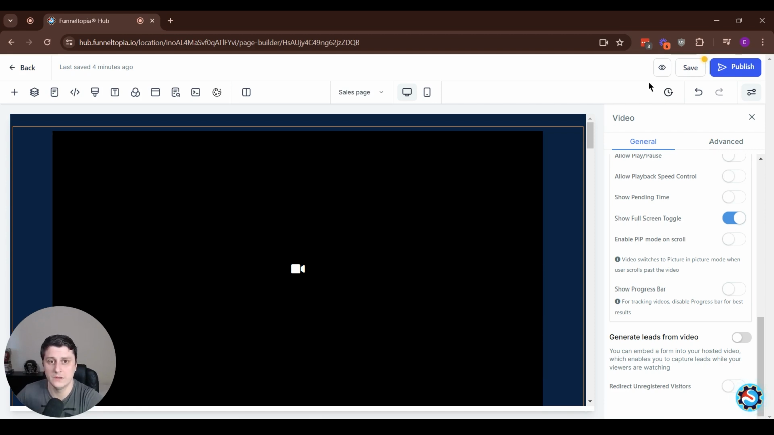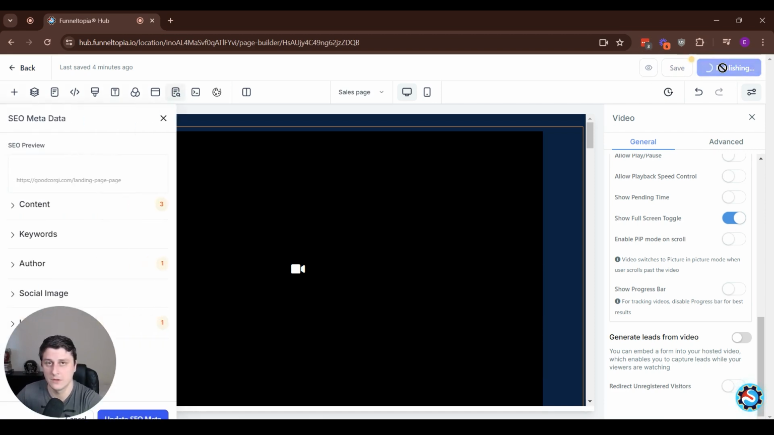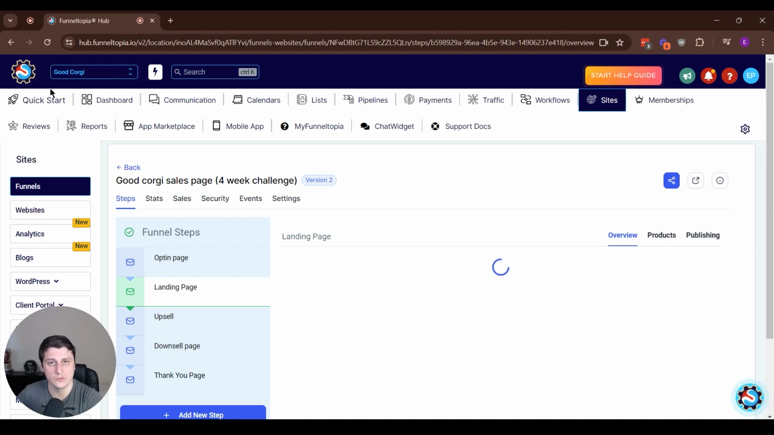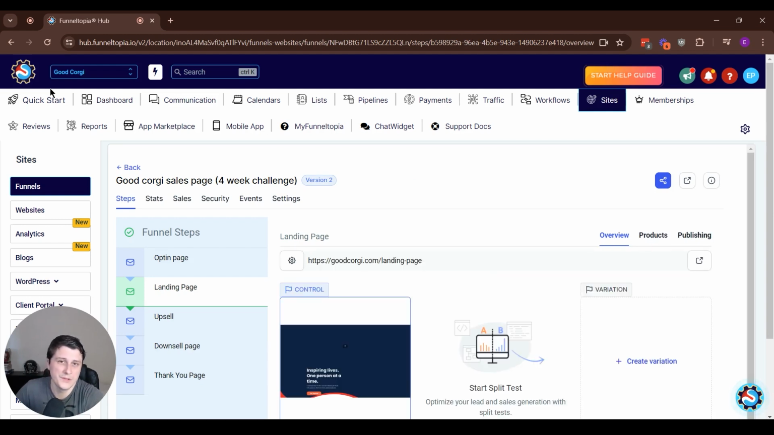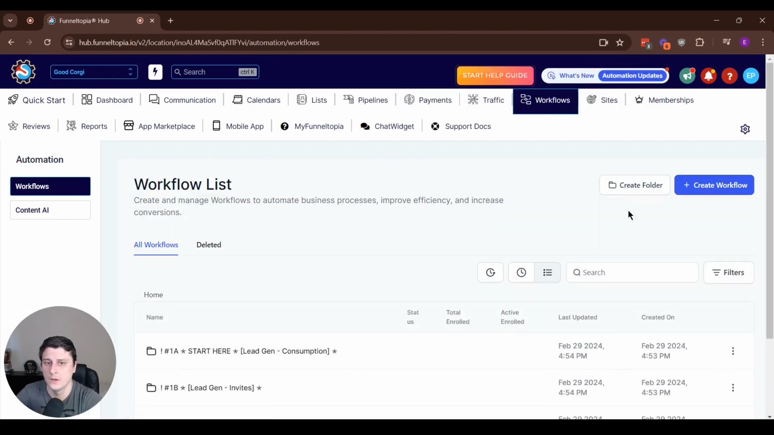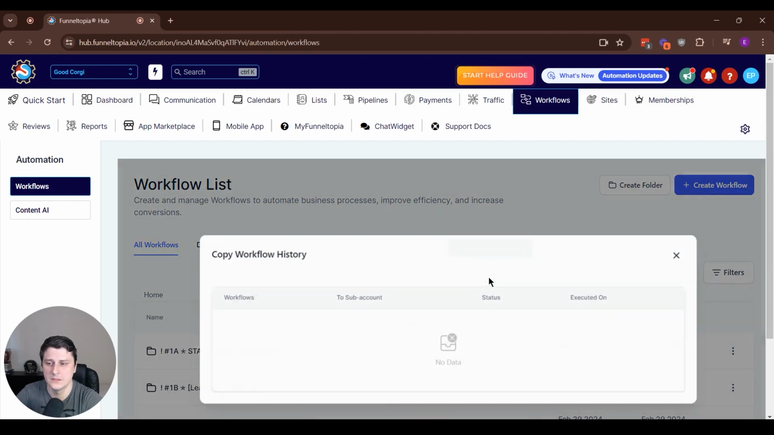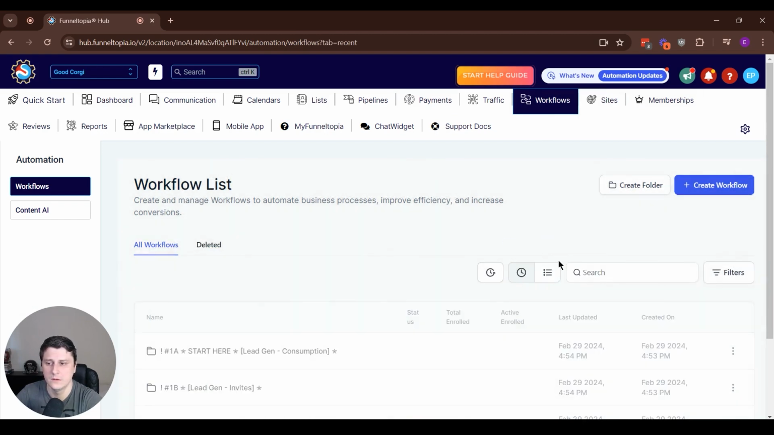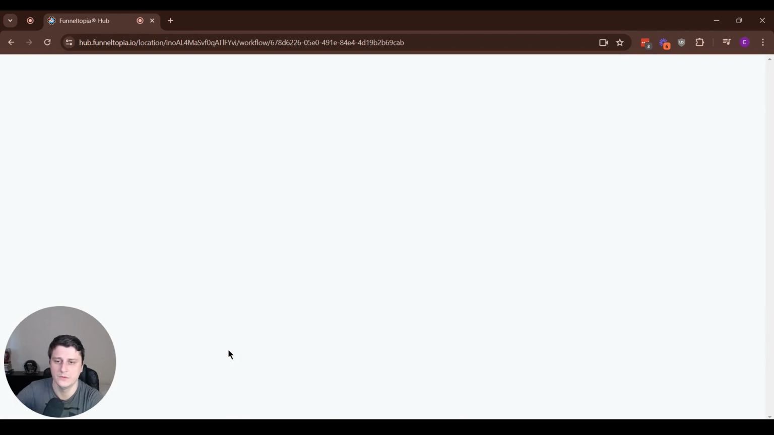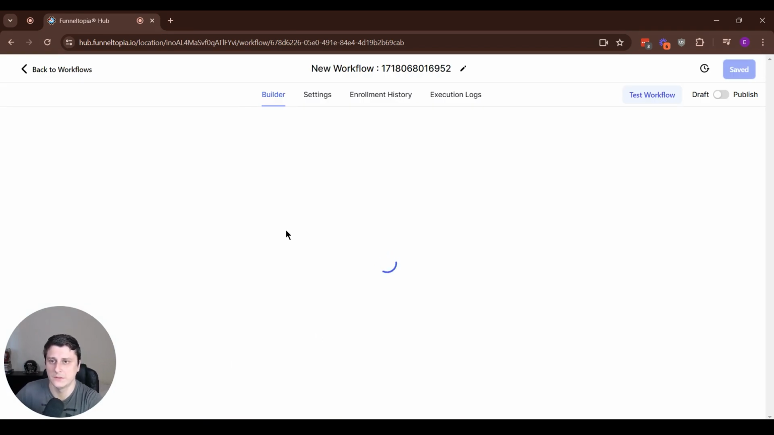So those are the two pages. Collect the information, send them to a video, and then the video will be tracking the activity. Now we're going to set up a workflow. Once they watch 25%, we send them an email, or we can send them an SMS. You can do all kinds of things. So let's go to workflows over here, and we can just work with one of the previous ones. I have a bunch of unnamed drafts, so I can just use one of those.